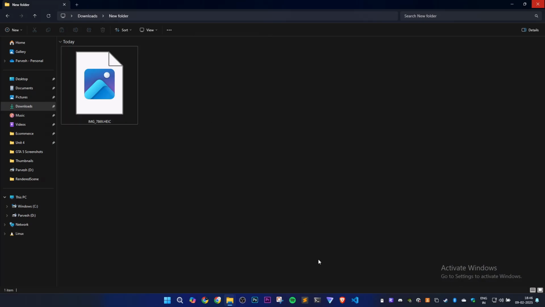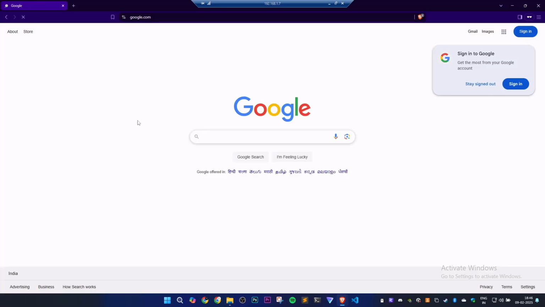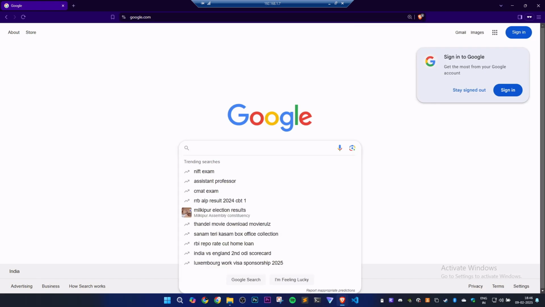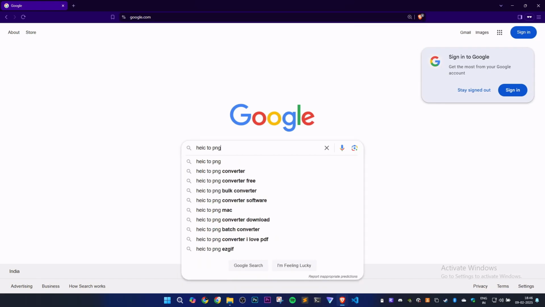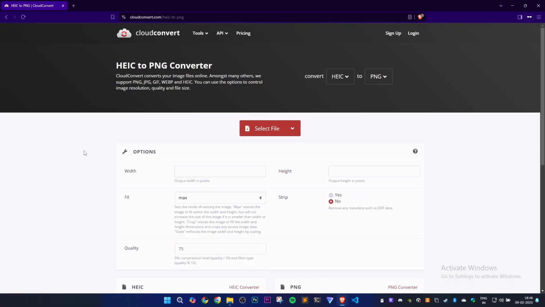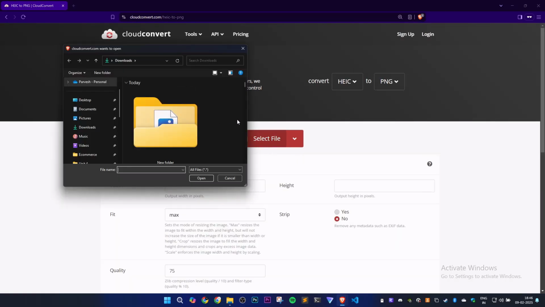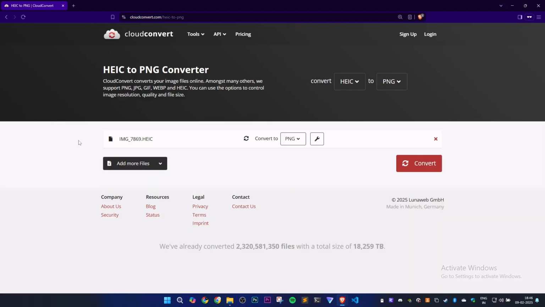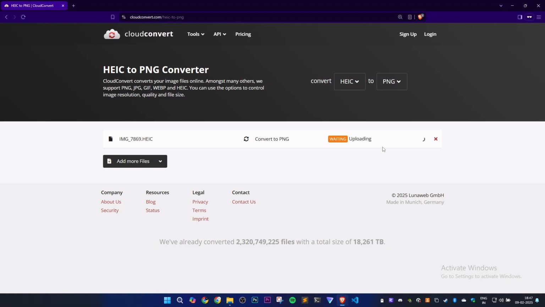What you have to do is open any kind of browser you have, then go to google.com, and when you go to google.com, type here HEIC to PNG converter. So when you type it, then go to this CloudConvert website, because this website is good to convert files. So guys, let's click on it, then just click on convert. When you click on convert, guys, it will convert the file.